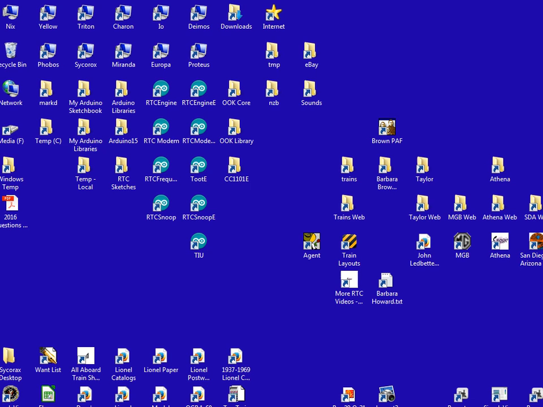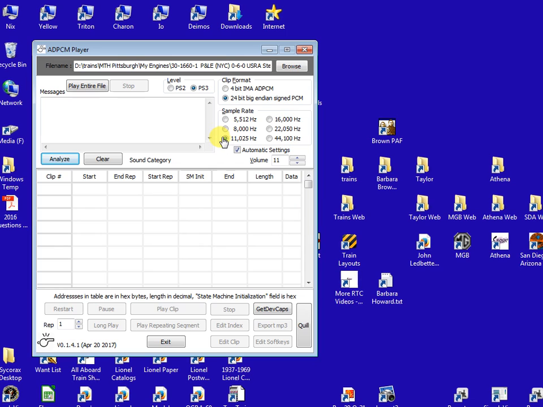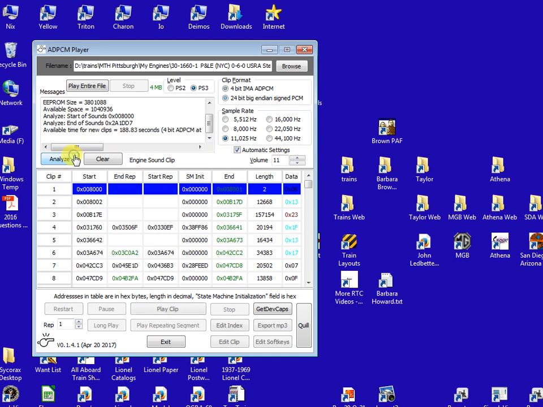So let me start up my ADPCM program. I've already dropped the file in there. I'm going to be using the file from a 484 Greenbrier steam engine. That's the number 20-3677-1. I press Analyze, which shows us all of the sound clips in the sound file for that engine.